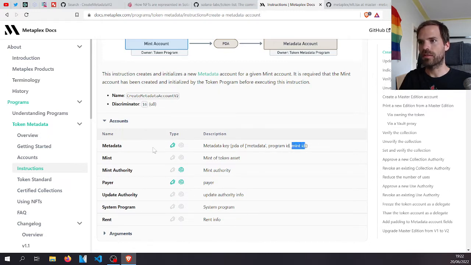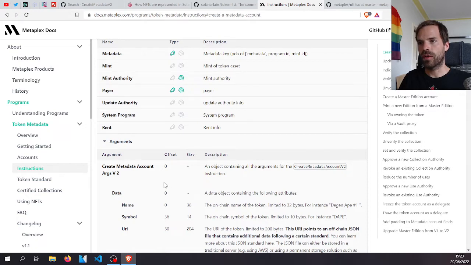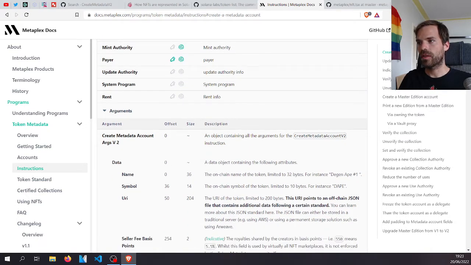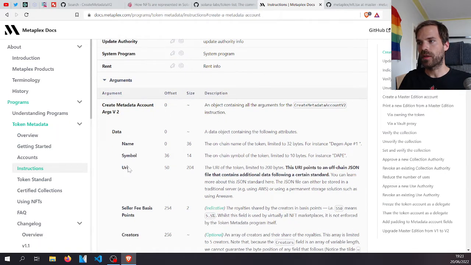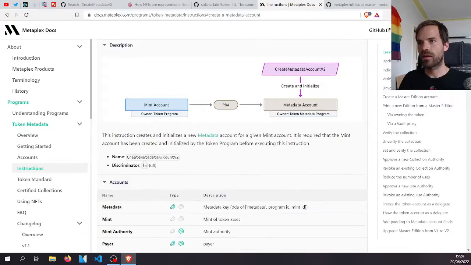So mint ID is token mint ID, probably. Mint of the token. Mint authority needs to sign. So as soon as I disable the mint authority, I cannot create metadata account anymore. Payer also needs to sign, obviously, because he pays for that transaction. Update authority, I think I can set to anyone. So, and then arguments, an object containing all of the arguments: name, symbol, URI. Yes, getting there.